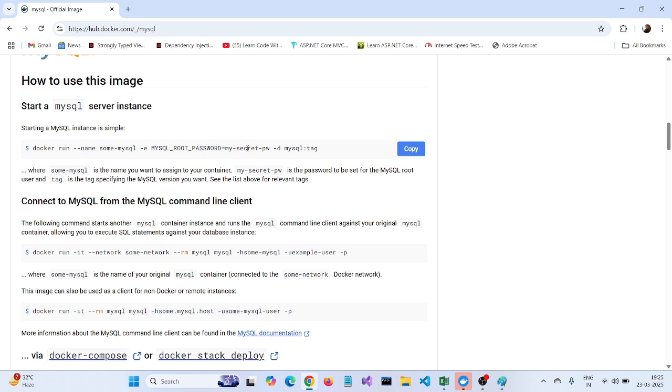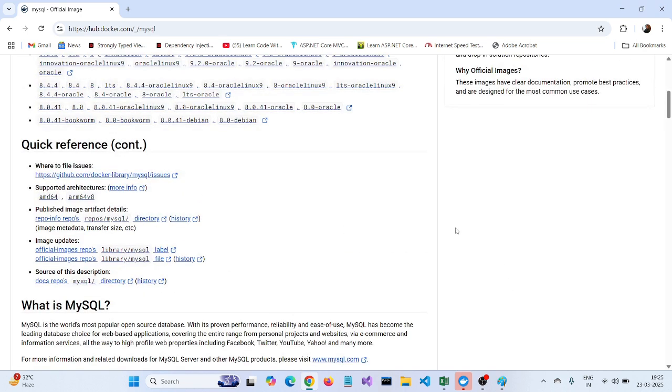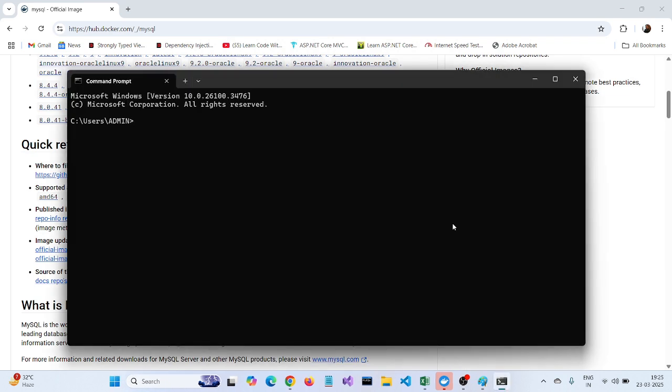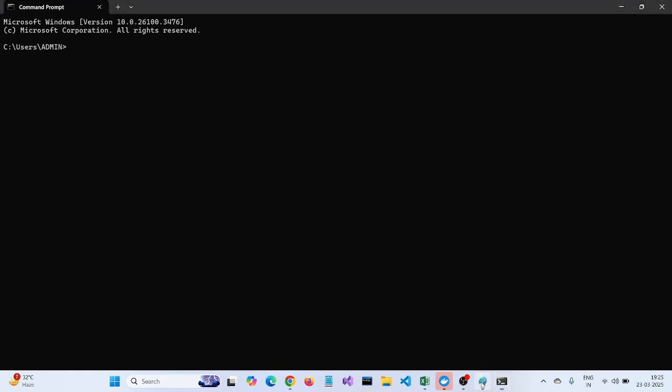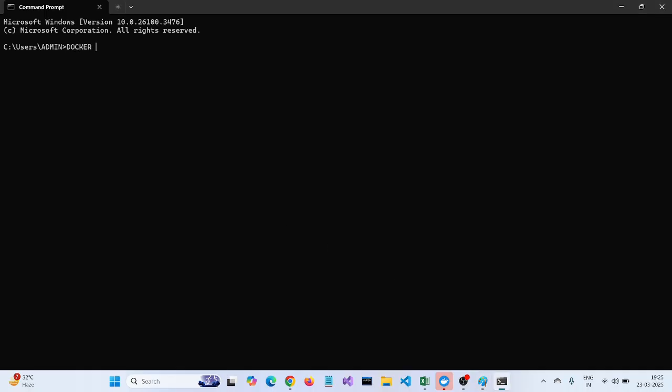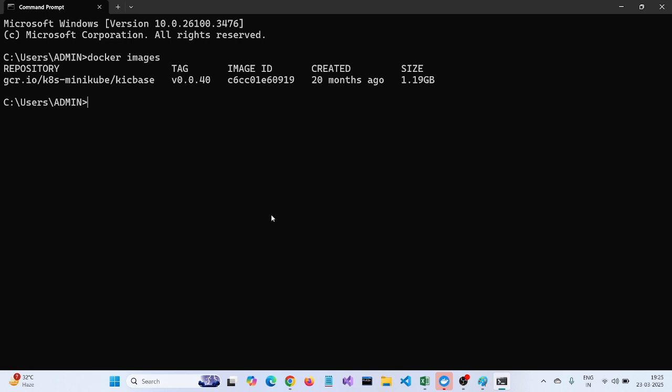So first we have to go to our command prompt. The first step is to bring the image, so I type docker images. Right now there is no image as far as MySQL is concerned. Can anybody tell me how to bring the image? docker pull mysql.